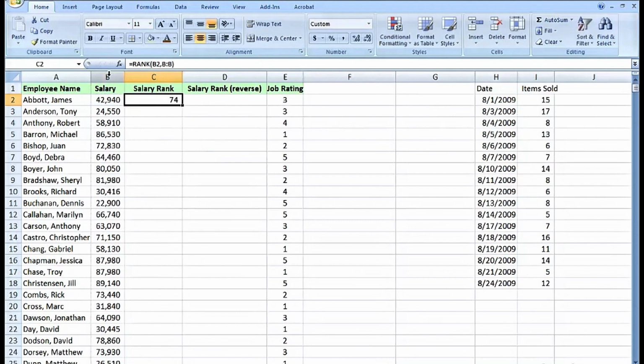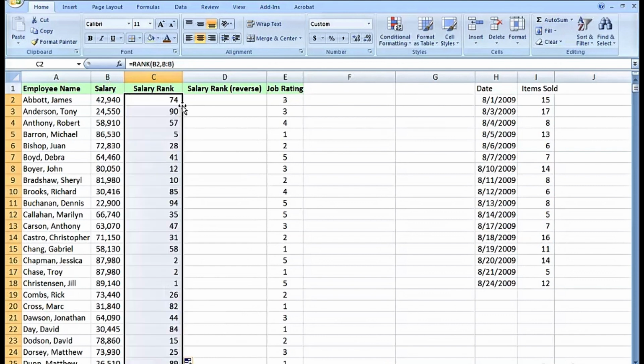That's the 74th highest salary. This is top down, the number 1 salary. The highest salary will have the value of 1. So we'll copy this down the column by double-clicking the fill handle. And here's the first salary.